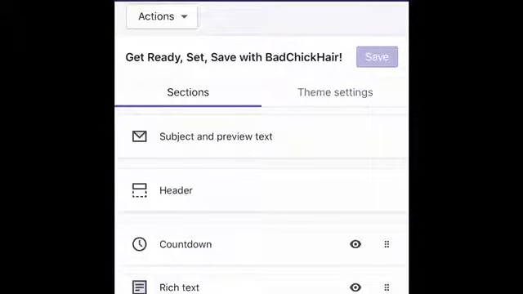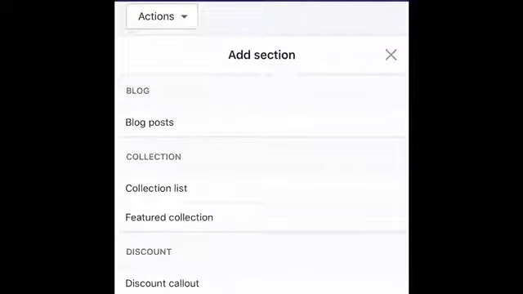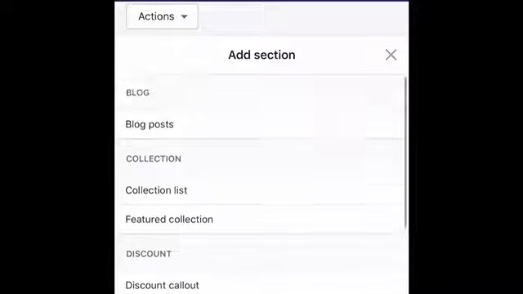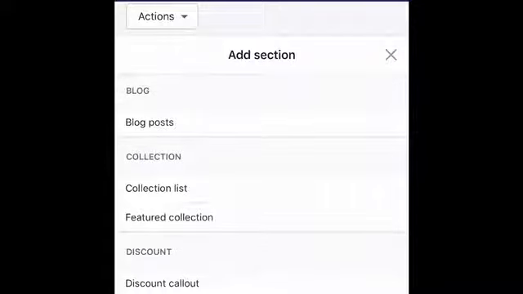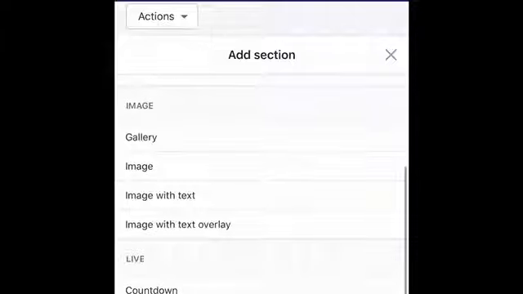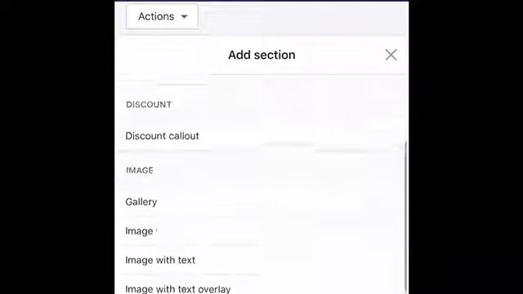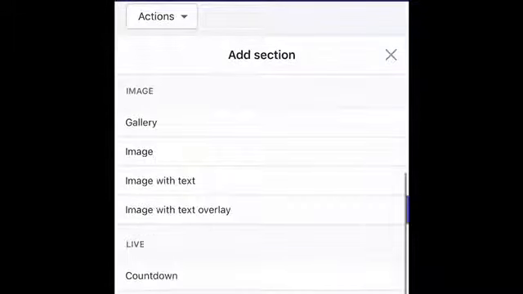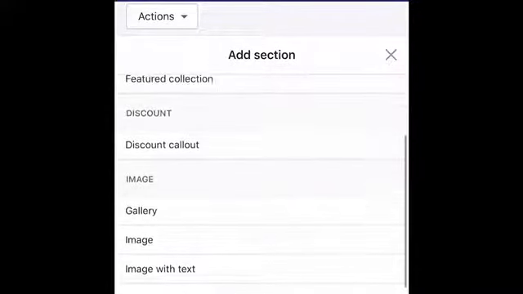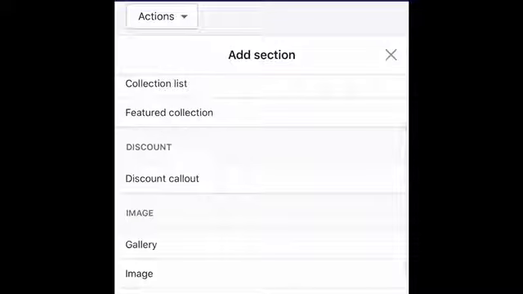So I went ahead, continue looking at the screen. I'm showing you how I am changing the colors. You can also add different sections to the website. So you can add like a blog post. If you wanted to, you can add different collections, featured collections, different pictures. And this is the section that you can also add in that countdown timer that we have. You can add in a discount call out as well.